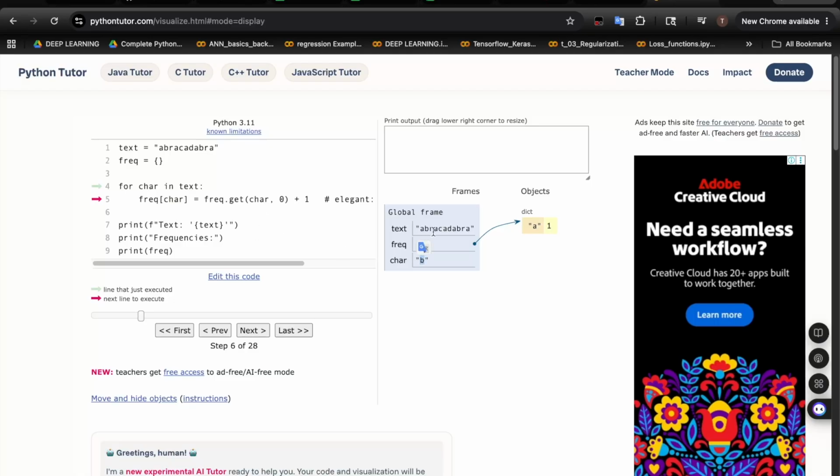Then I go with the B. Again, B is also not there in my dictionary now, so B will also get 1. Again, now R. R is also not there. R1. Now A. Now A is there. So when I call dot get char comma 0, it will be able to find out, okay, A is there. So what is the value of A? 1. Then I'm doing plus 1. So A1 was already there, plus 1, that is becoming 2. So A will become 2 now. Then same for C. C is not there, it will become 1. Then A becomes 3 now.